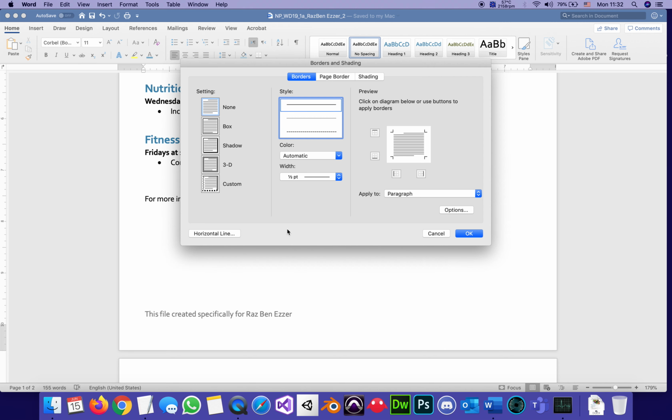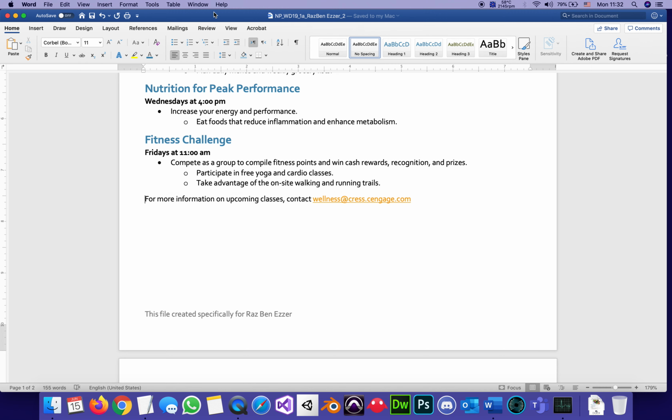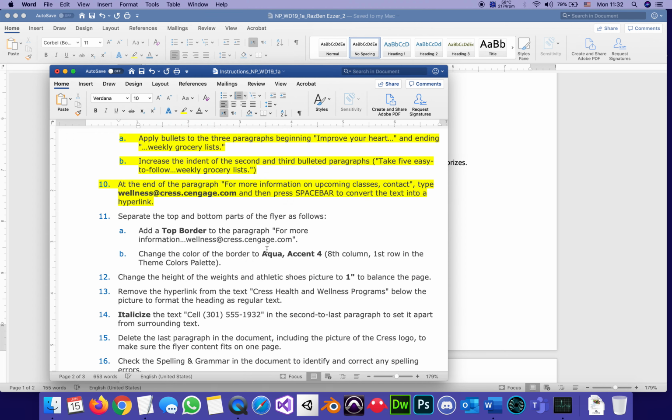And the first thing I will do is, under borders, instead of color automatic, I will choose this aqua color, which I think is this one. Okay, let me make sure on the instructions. Aqua accent 4, 8th column, 1st row. Yep, that's the one.